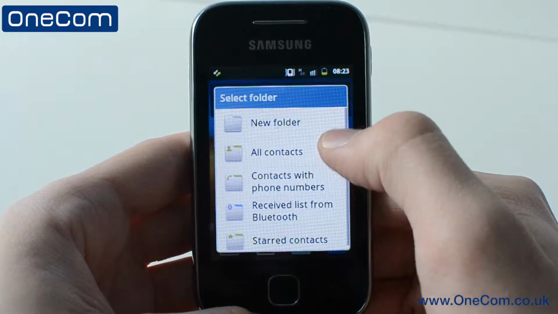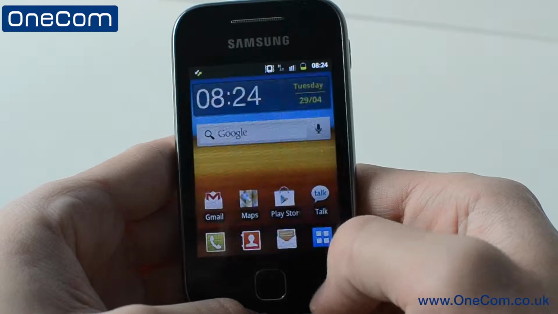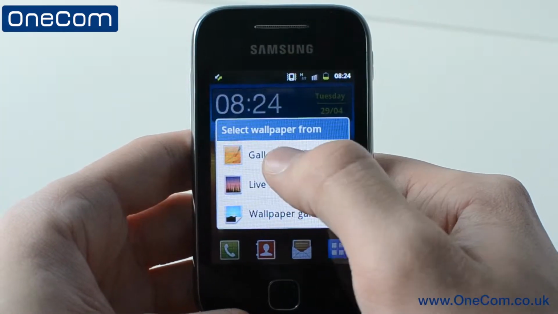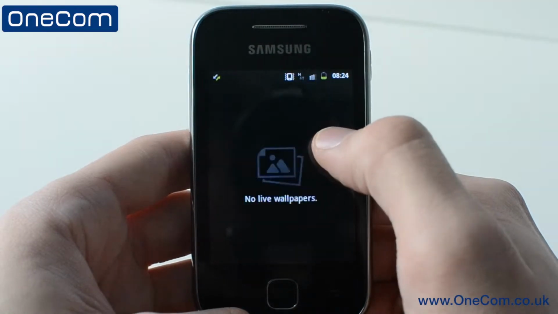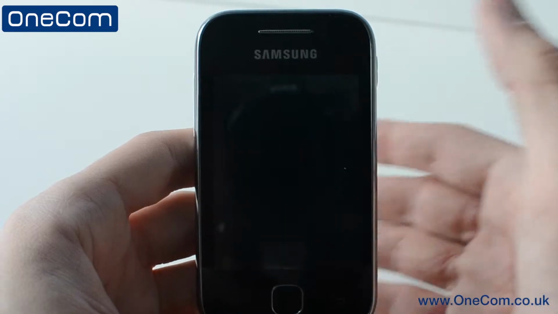We also have access to folders which we can store contacts in, etc. And then finally we do have access to change the wallpaper. Now on the Galaxy Y we can have a live wallpaper, or we do just have the normal standard wallpaper.